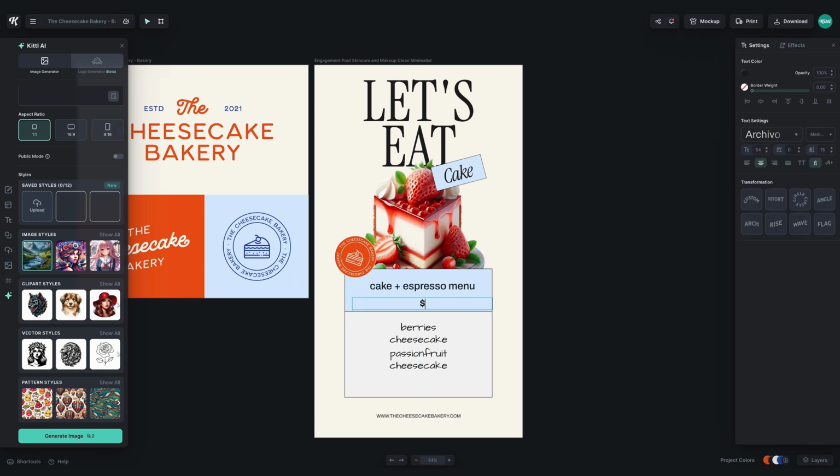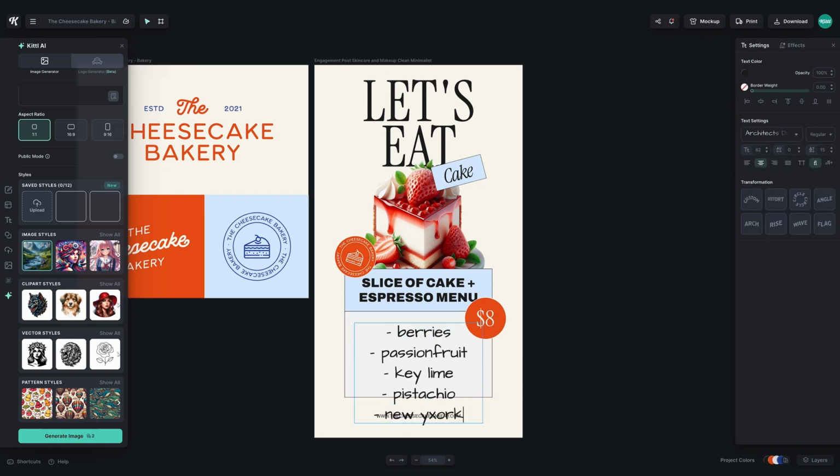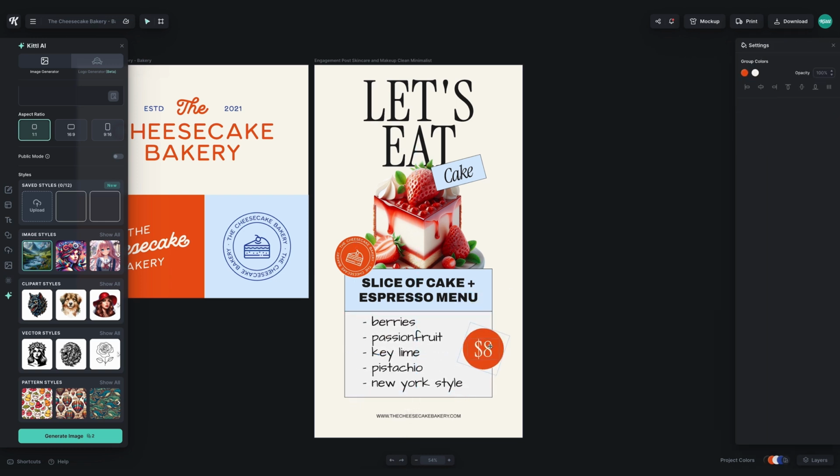So for example, this is going to be a menu offer story, and I want to showcase different cheesecake flavors. So for the flavors, I'm changing the font to something kind of hand-drawn, because I'm looking for the, well, hand-drawn menu look, you know, very crafty. Our first asset is done.